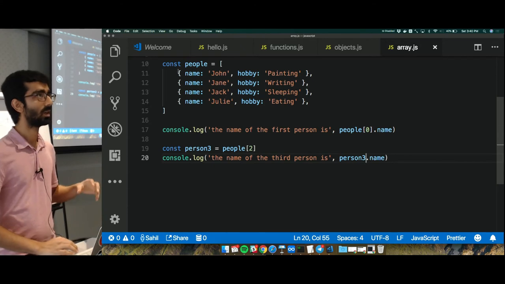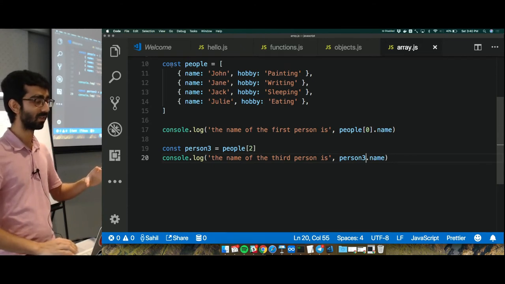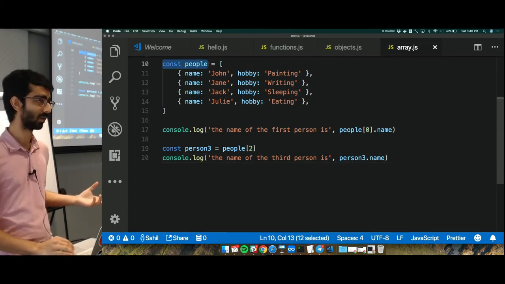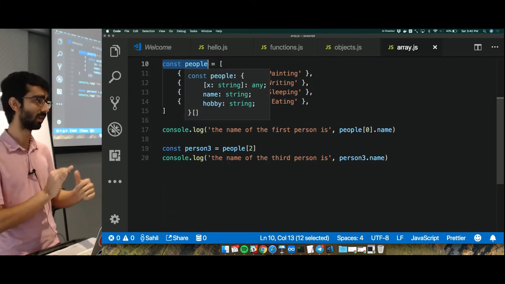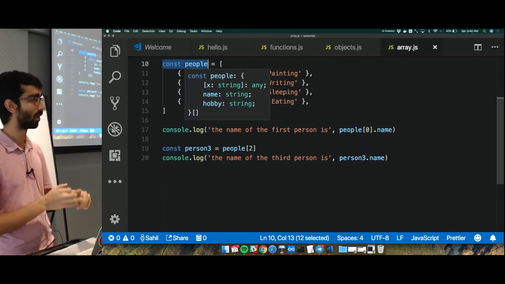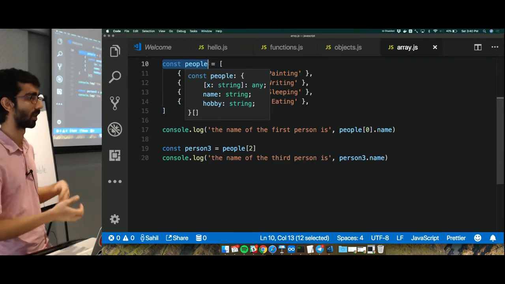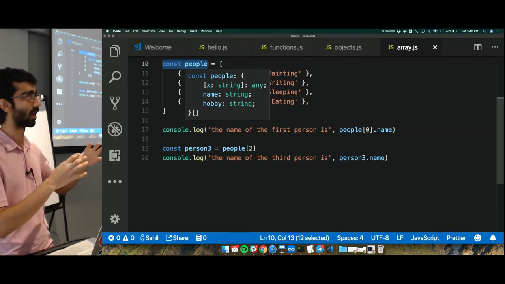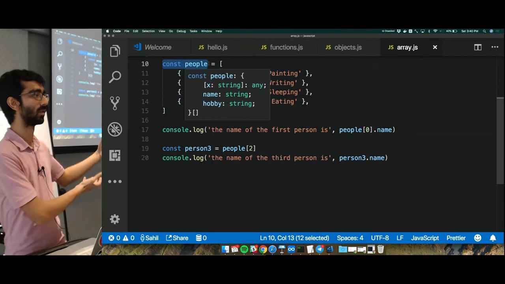Yes, so remember, a variable is just giving a name to something. That thing, as we saw before, can be a string, it can be a number, it can be a Boolean, but it can also be an object, and it can also be an array. So an object is a kind of value that you can give to a variable.